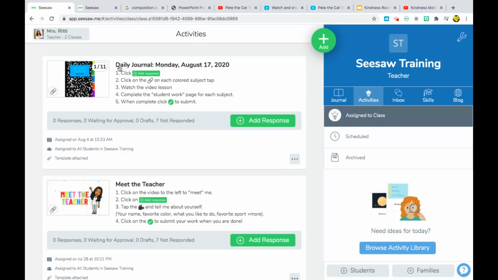So what I've done is create a daily journal, and it comes along with each day so that everything can stay organized and our students can keep track of what they learned and did for each day. And they can also refer back to this within their journal once it's submitted. So let me show you what this journal looks like.